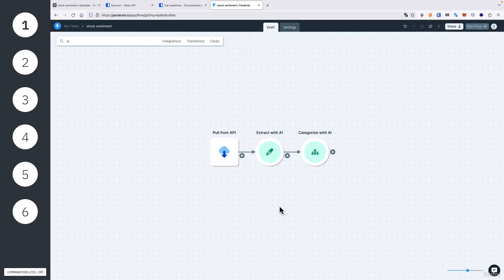In this lecture, we're going to tidy up the data that we've generated in Parabola using its inbuilt functions. This will show you just how easy it is to work with data inside of Parabola. So let's dive right in and set up our first function.